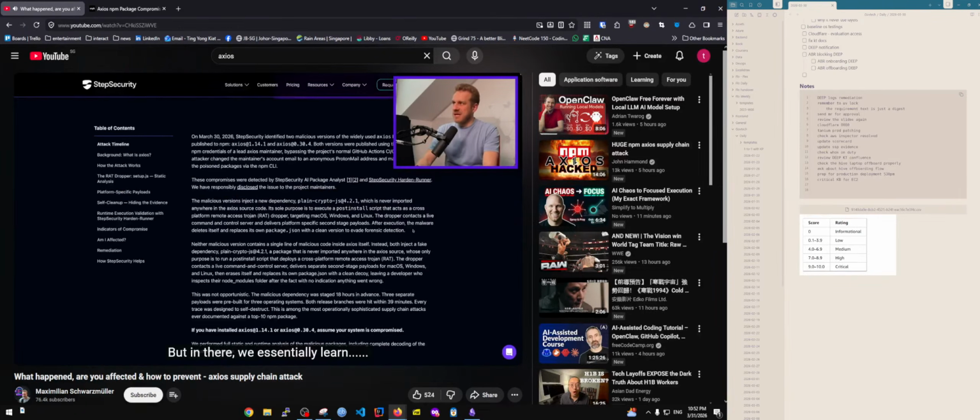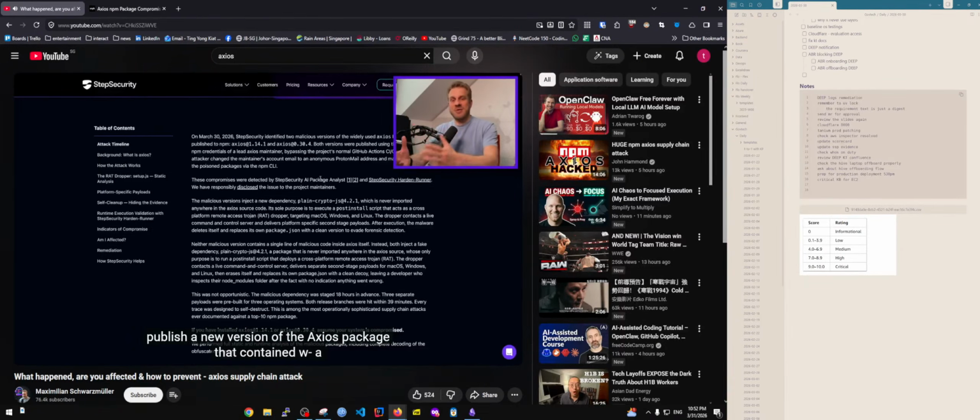But in there, we essentially learn that two versions of the Access package, 1.14.1 and 0.30.4, were affected, were compromised in the end. And that was done by the attacker getting access to the account of one of the Access package maintainers. And they used that account to publish a new version of the Access package that contained a dependency, which then in turn contained that post install script.